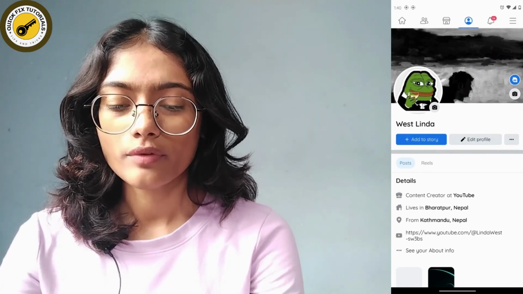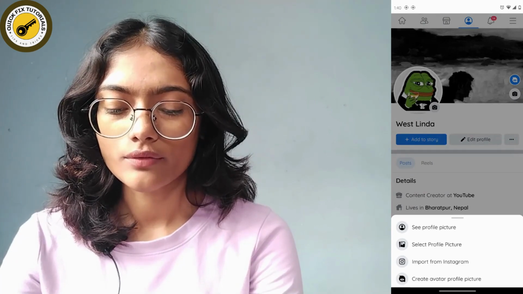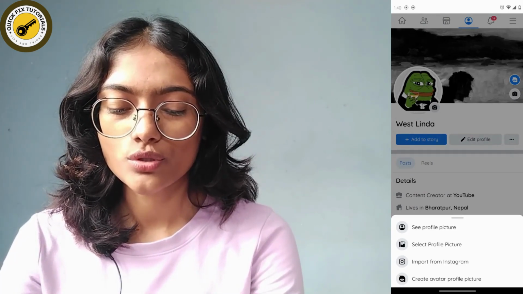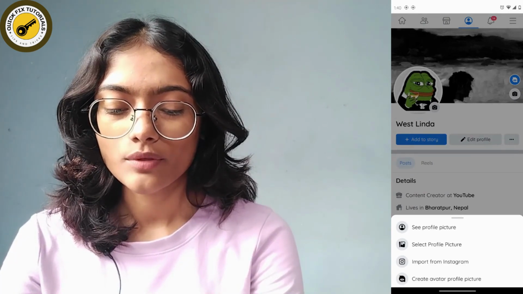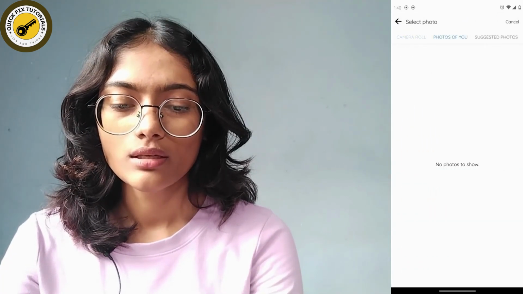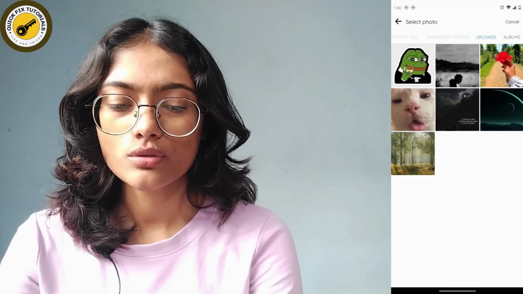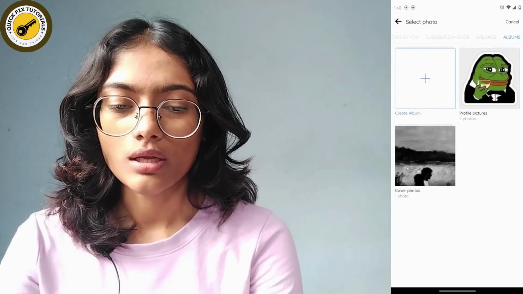So if you want to change your profile picture, then simply go and tap on your profile picture, and here you will have 4 options. You can simply go to select profile picture, which is on the second option. You can scroll right side, and here it will show the photos of you and then your suggested photos and then your uploads and your albums.